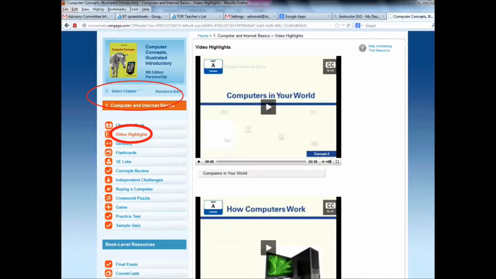Now, one of the confusing things is in your book, it's not chapter 1, 2, and 3, it's unit A, B, and C. So ignore the 1 and the A and find the chapter that has the correct title. It's the same information, they just have it done 2 different ways.